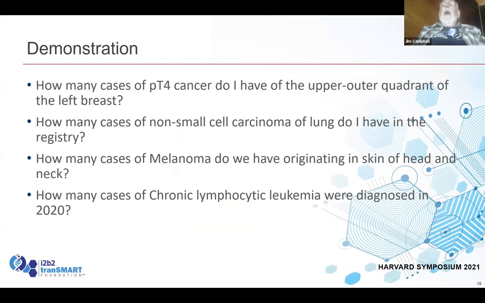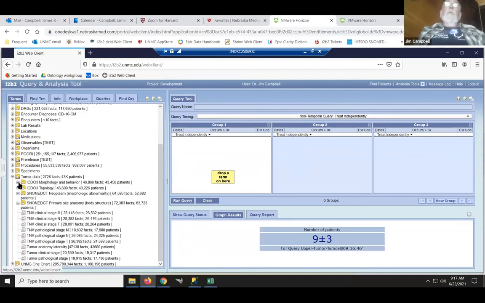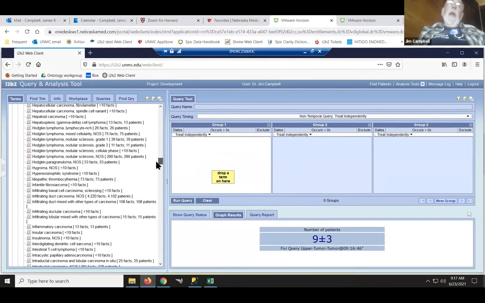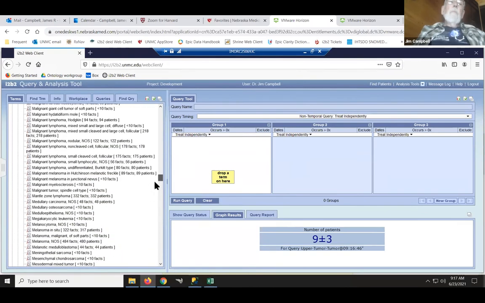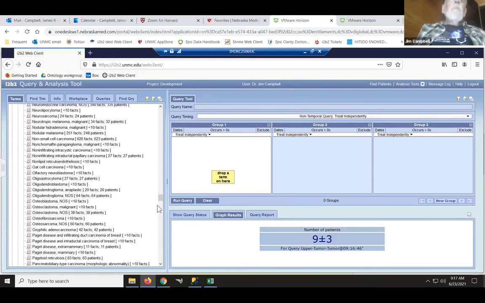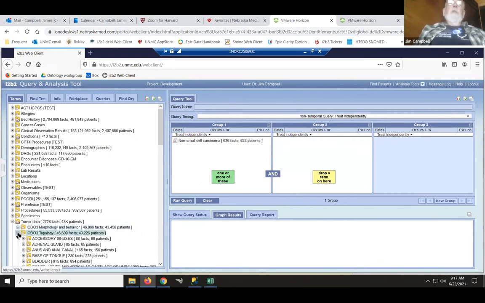Let's try another case. What about how many cases of non-small cell carcinoma of the lung do I have in the registry? You may or may not know that clinically there's been a new set of treatments for non-small cell carcinoma. So basically, first we'll take a look at morphology codes. That's the histology of the tumor. And we'll go to find non-small cell carcinoma. There we go. And then we're interested in lung cancer.